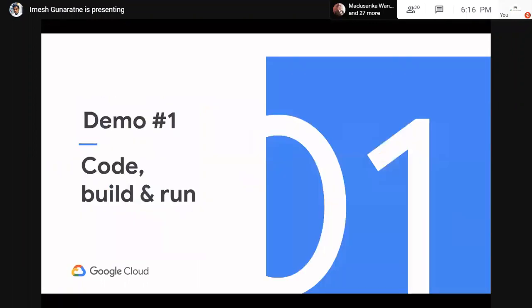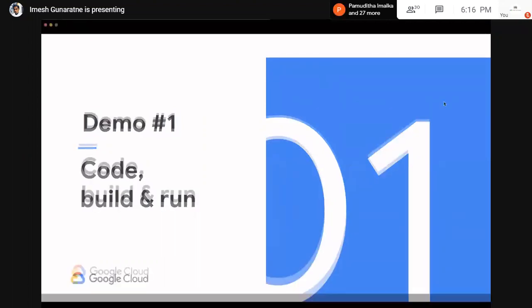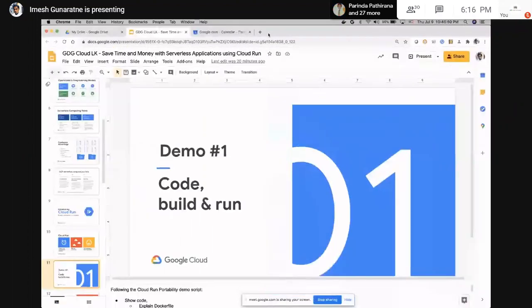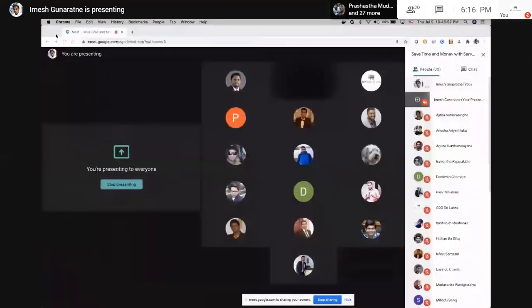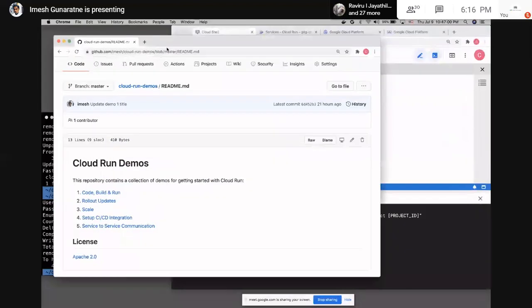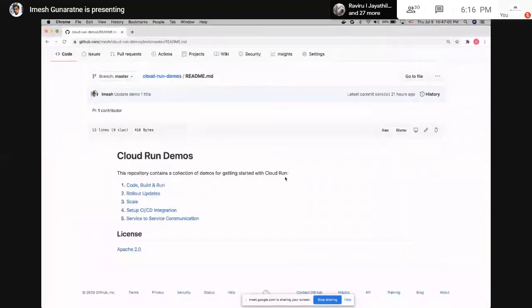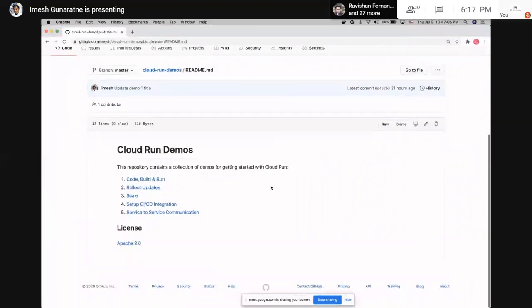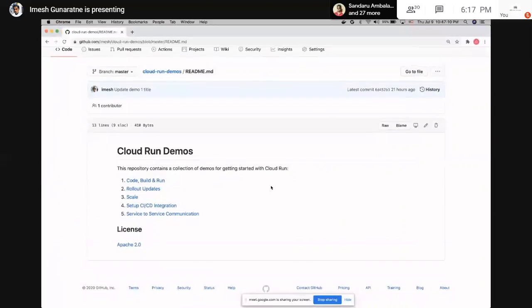Okay, so let's start with the demo. If anyone has any questions up to now, please feel free to ask. If you have a GCP environment, you could also try this out while I'm going through the demos. Today we are going to cover 5 different demos.